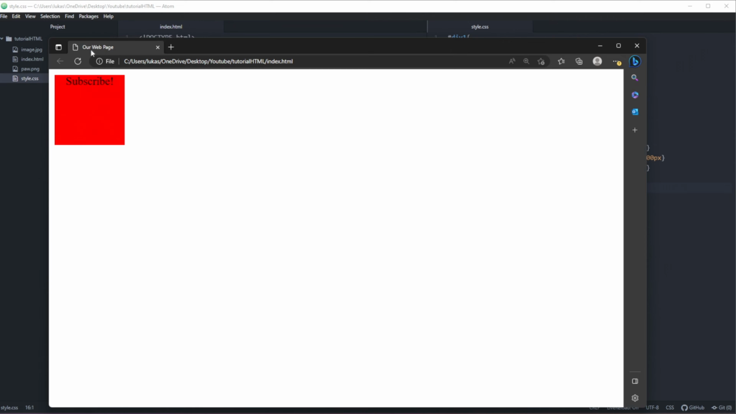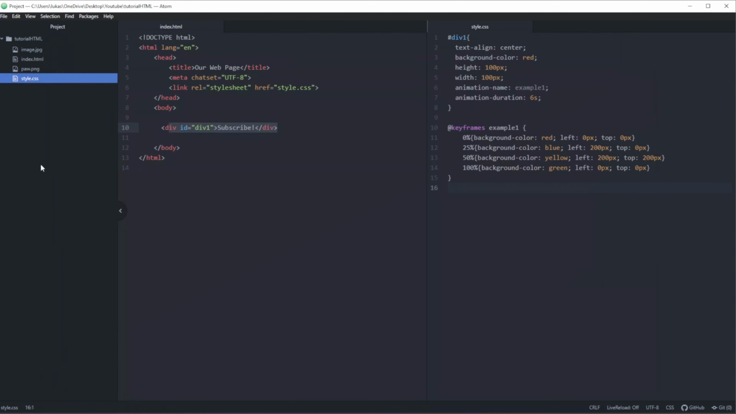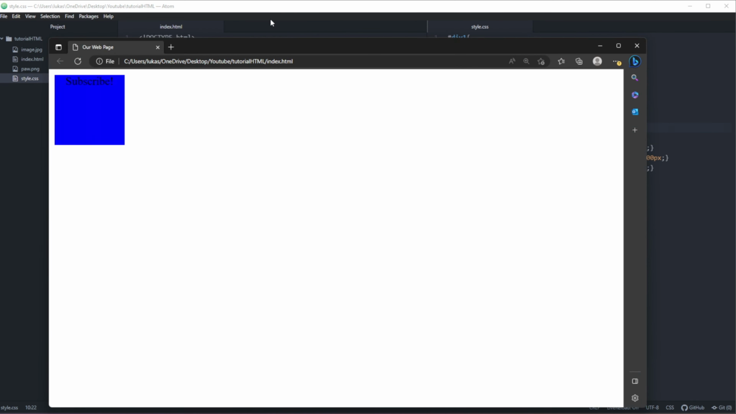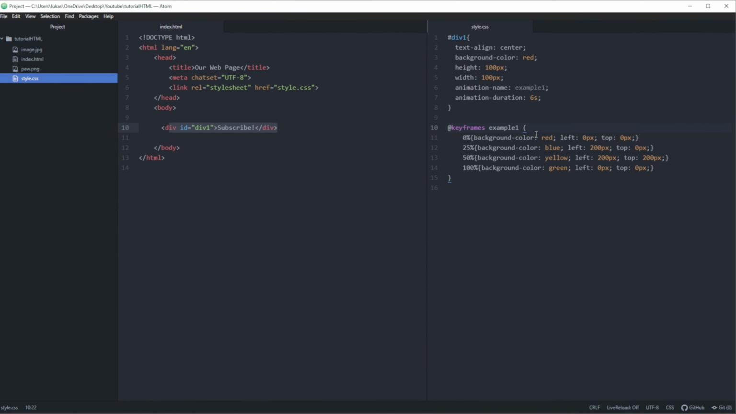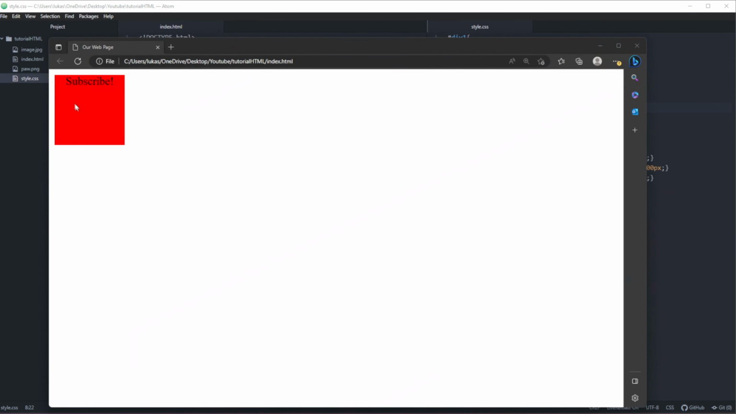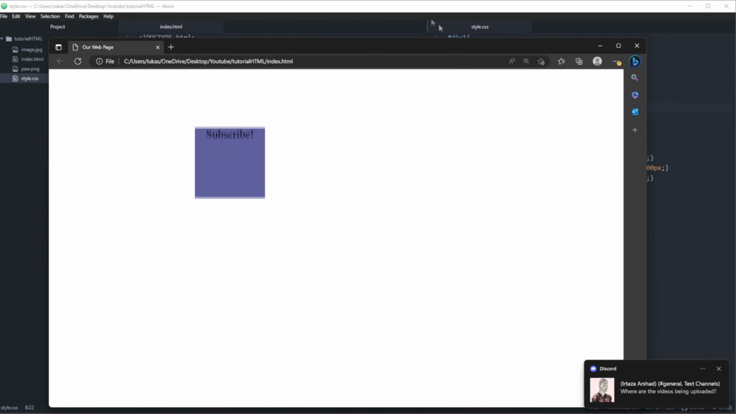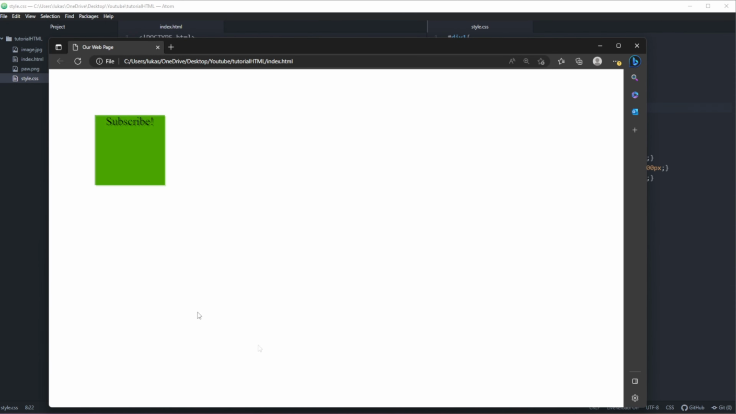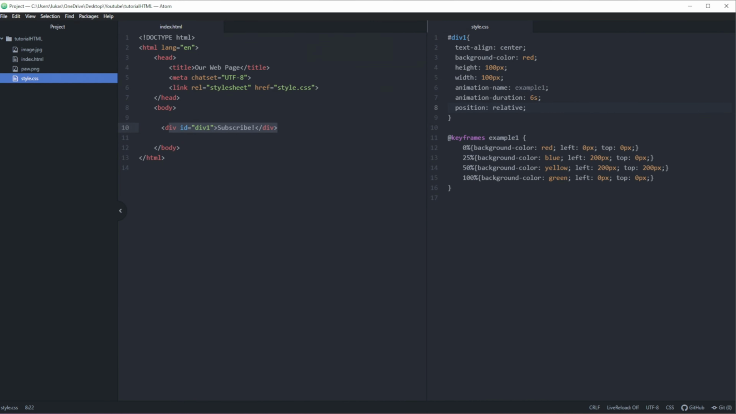So let's see how this looks. For some reason it is not moving. That is because we are missing semicolons at the end here. Okay, refresh this. Oh, and we need to set the position. That's right. Because this is going to be moving now, we need to change the position to relative. Just like that. Okay, so that's the animation.